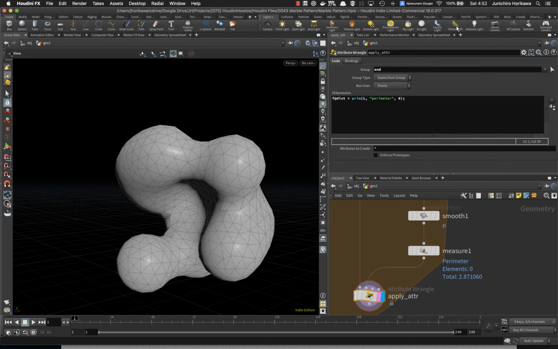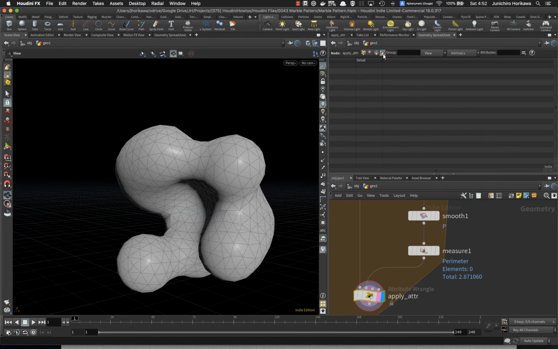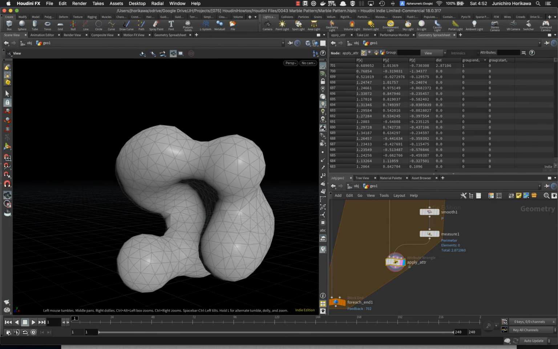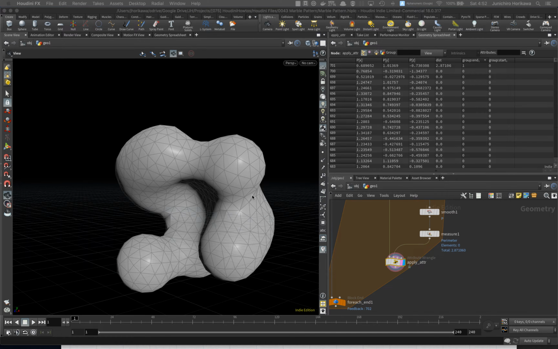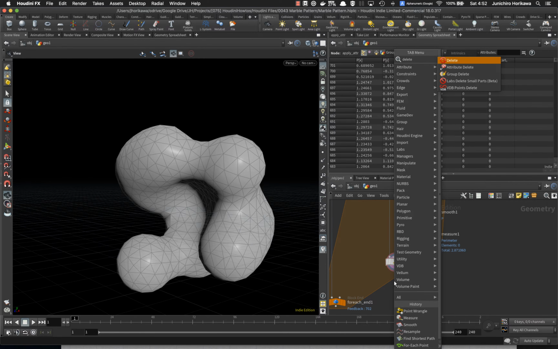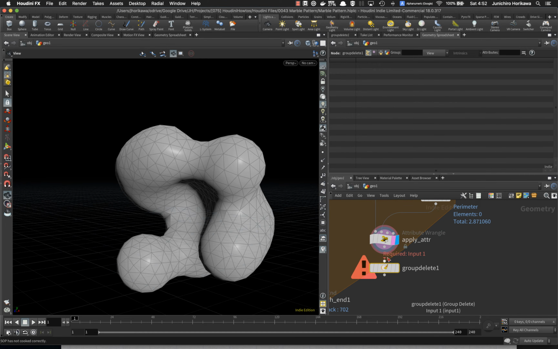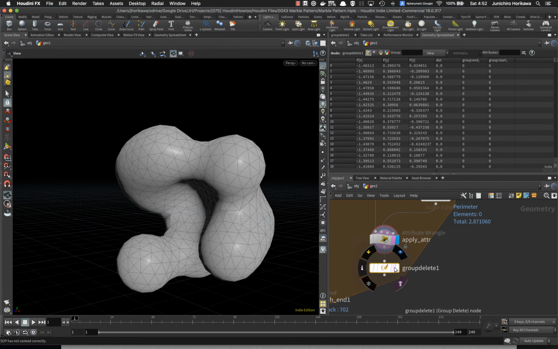Okay, let's check. If you look at the end group of the point, you have this distance, and that looks good. Now, after you have applied this, let's delete the end group, because on the next loop you want to apply the other end group to the other point.